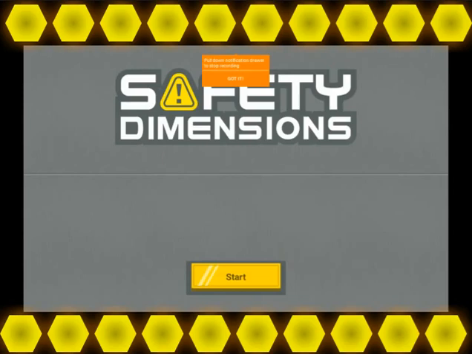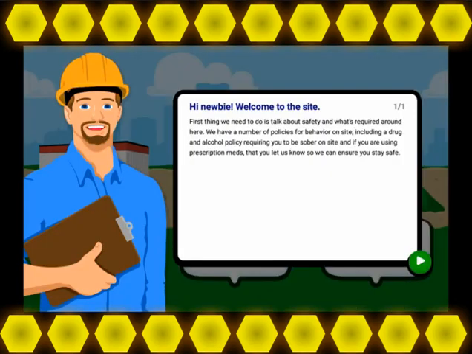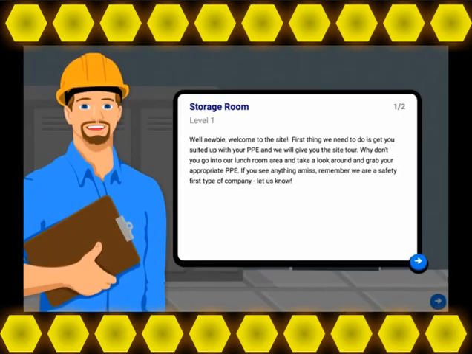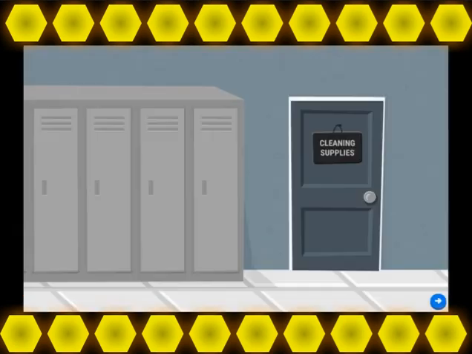This is the first screen a user will see, where they can enter their username and password or their employee ID, at which point this will be uploaded into HR's system. They'll be confronted with their supervisor, who will provide a brief introduction, and then they'll have to select the level they need to complete. In this case, the storage room. The supervisor will then come back and task the user with the things they need to do. In this case, sign policies and get their PPE.